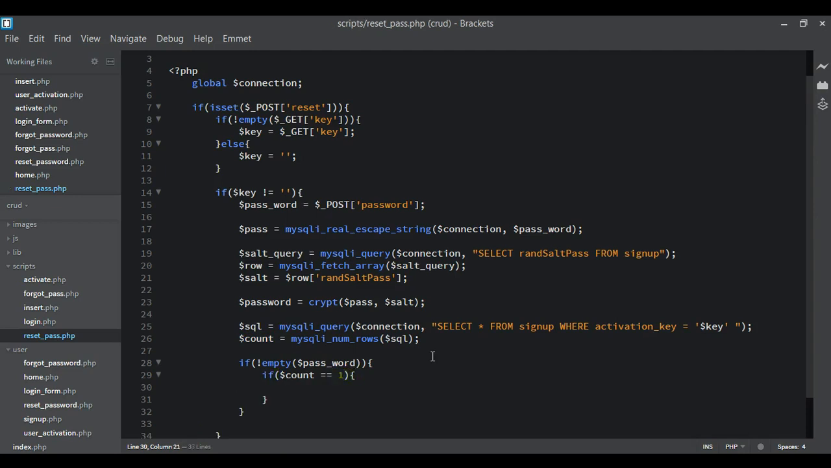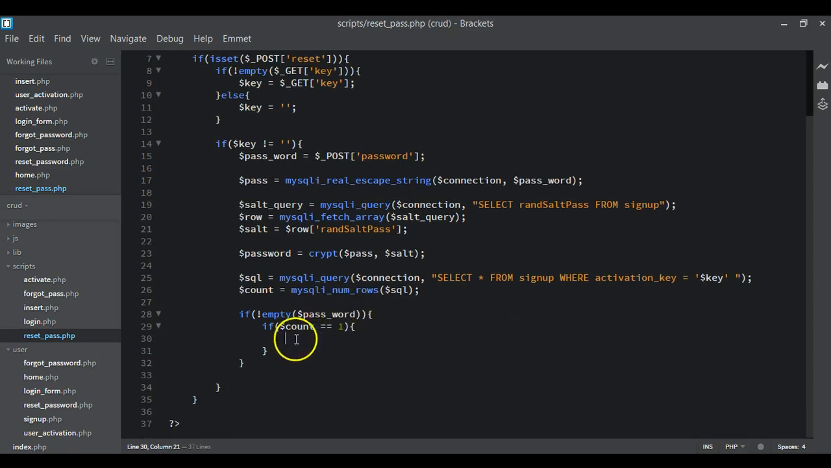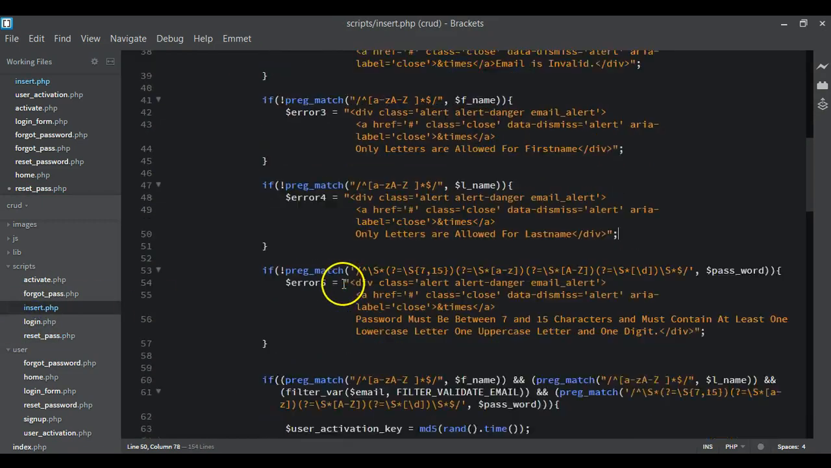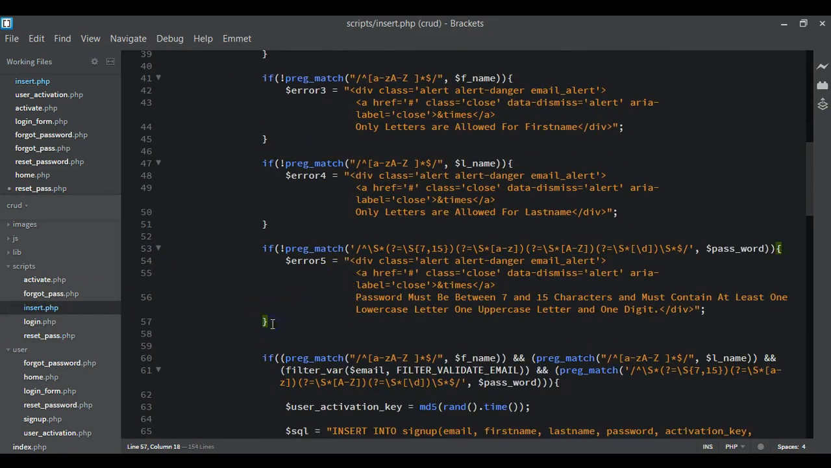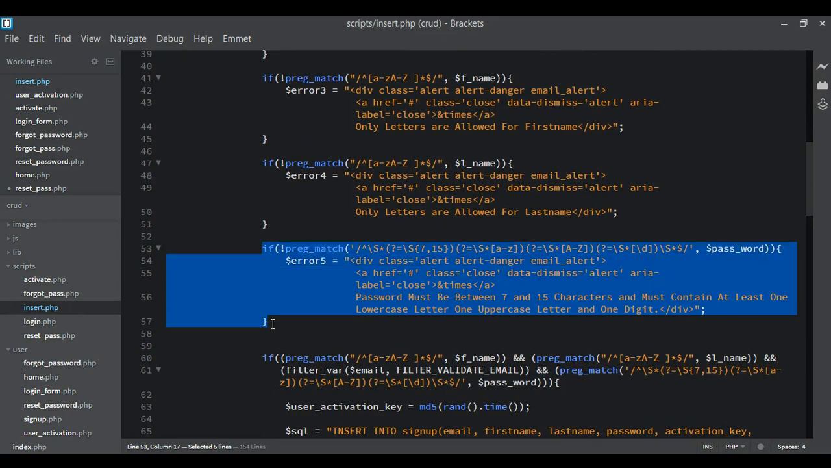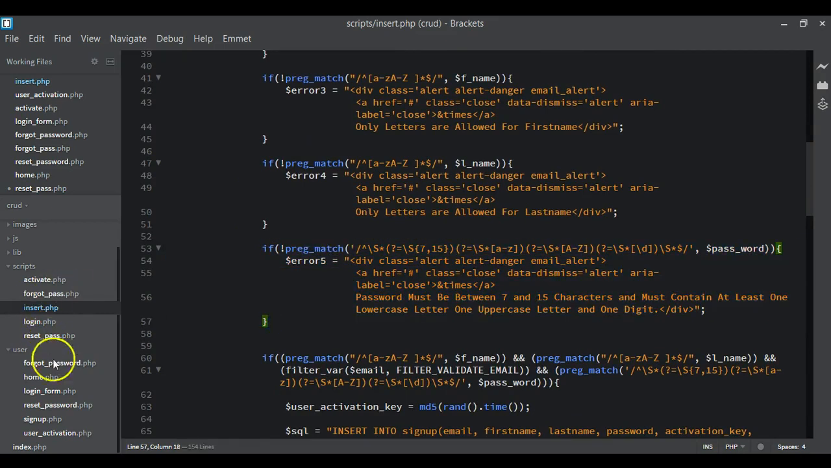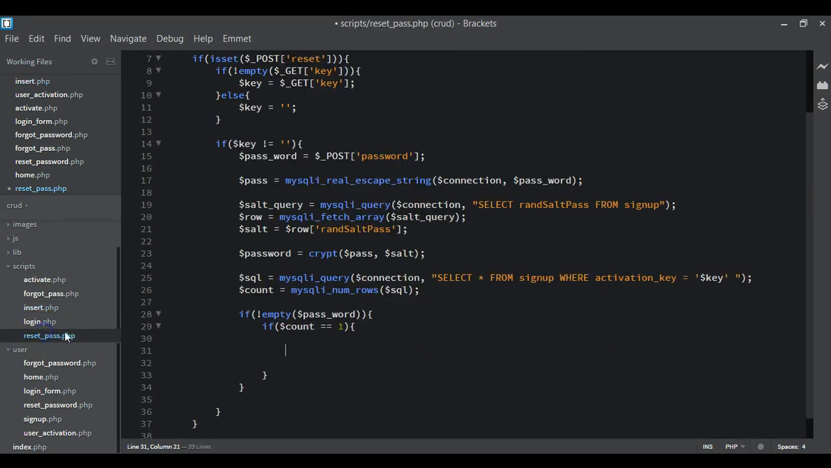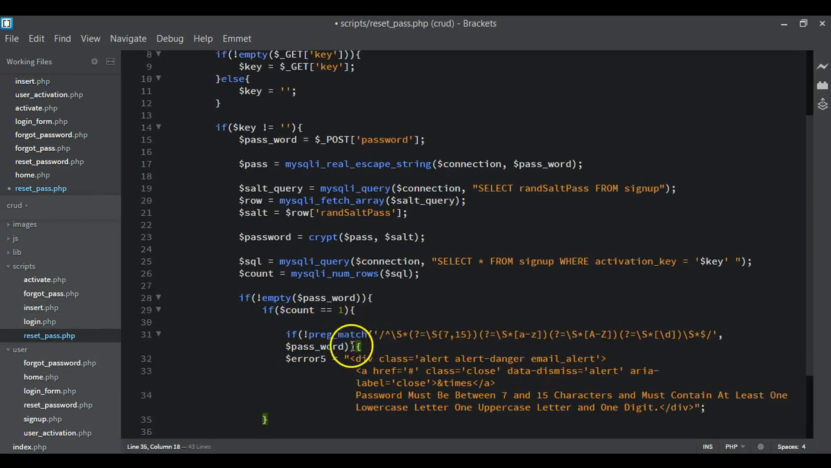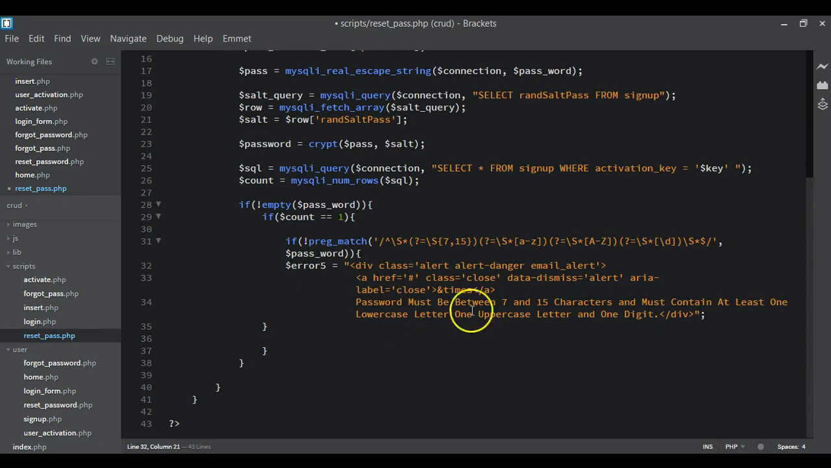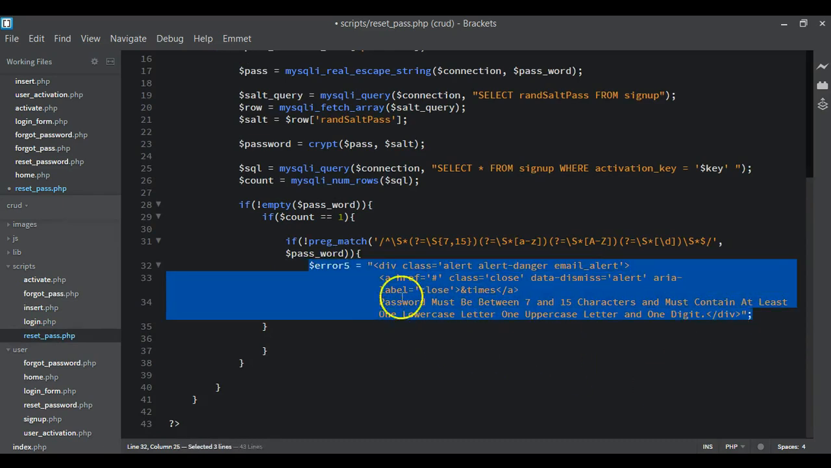if count is equal to 1, that is, if it does exist, the next thing we need to do is update or validate the password. We don't want the user to just input a password. So we go to our insert.php where we validated the password. We copy the password validation, then we go back to our reset pass and paste the code in there. So what we have here now is this password validation.